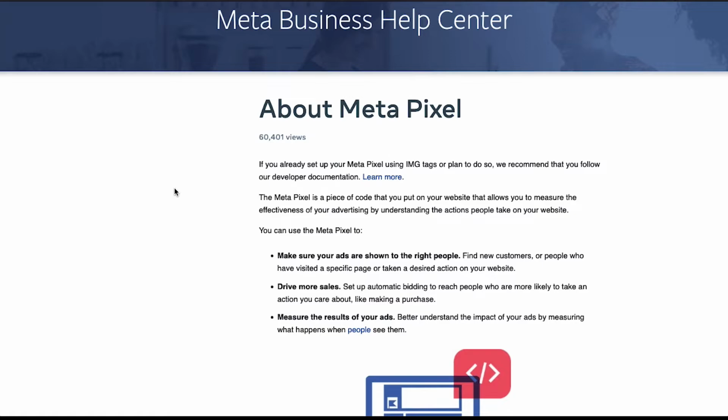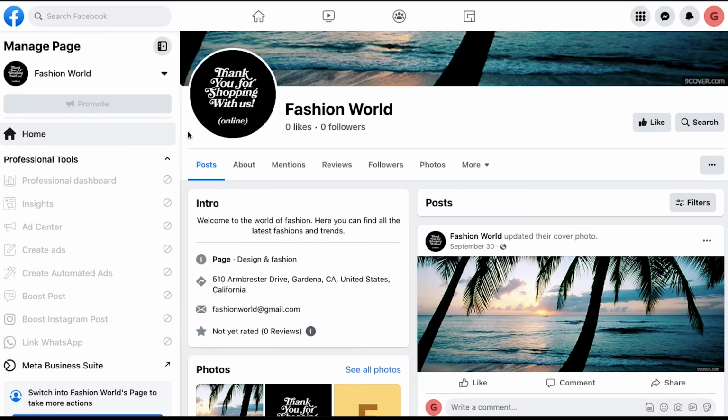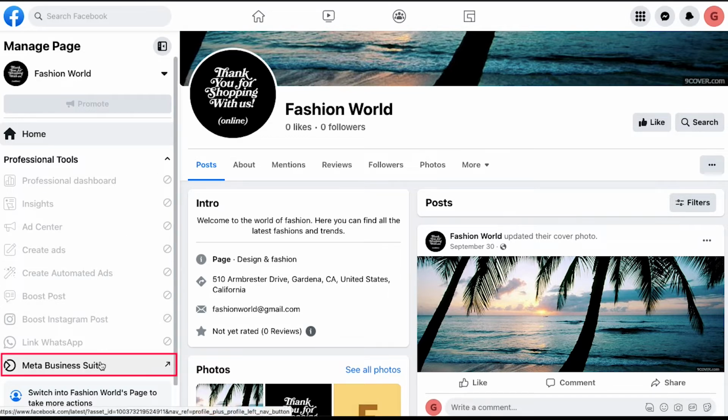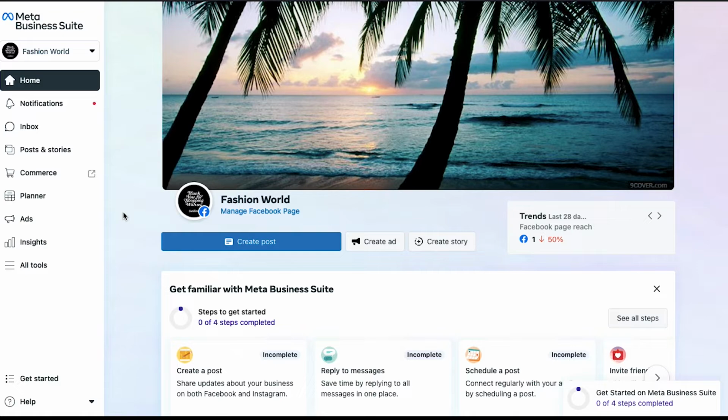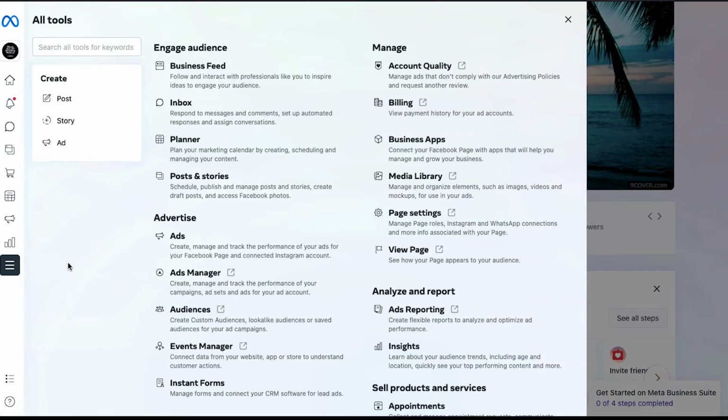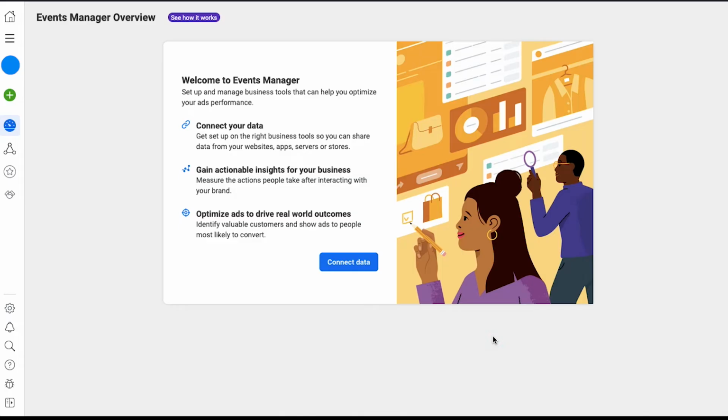Now let's move on to how to set up Metapixel. After logging into your Facebook page, in the left sidebar at the bottom, click on Meta Business Suite. This is the Meta Business Suite for your selected Facebook page. And from this drop-down menu, you can switch your Facebook page. In the left sidebar at the bottom, click on All Tools. And under the Advertise section, click on Events Manager. This is the Events Manager overview page.